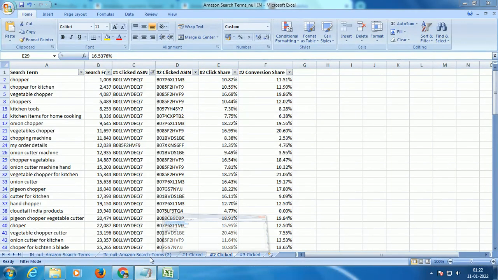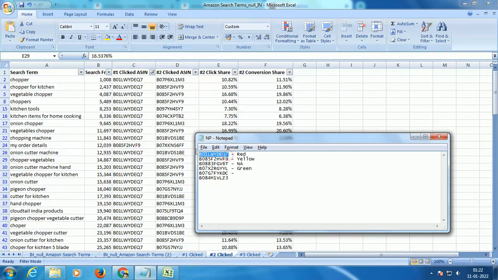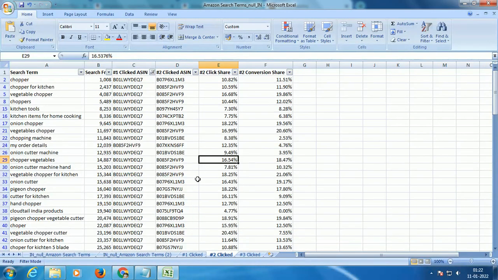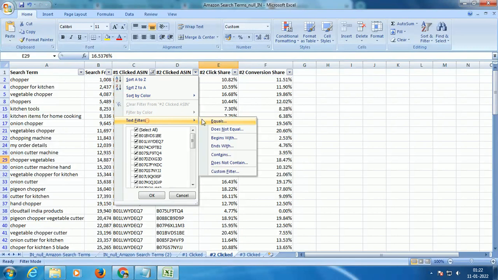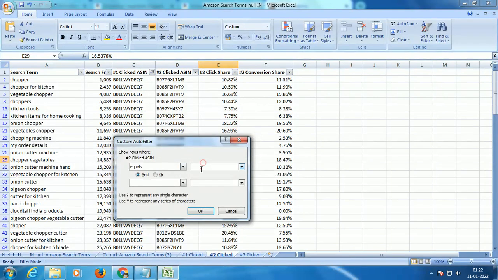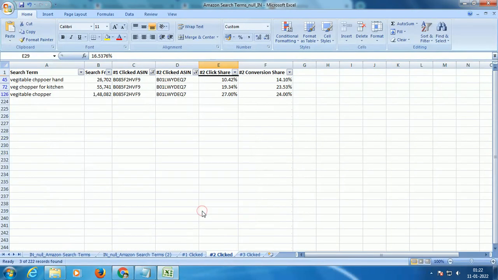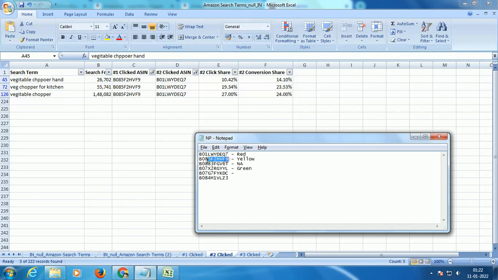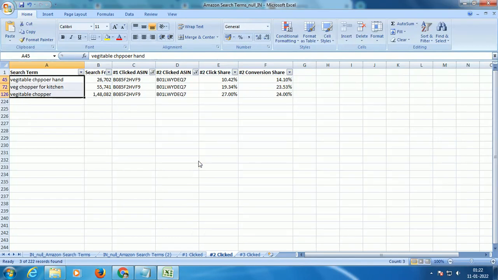So here also what I'll do, I'll just come here, I'll pick our ASIN. Once again I'm picking the first ASIN. I'll just do anything that equals to this, right? I'll just say okay, and you see this guy is the second most clicked ASIN for only 3 keywords, okay? And for all those 3 keywords he has got a significant conversion share. So I'll pick all these keywords, and I'll make a note of these keywords also, right?